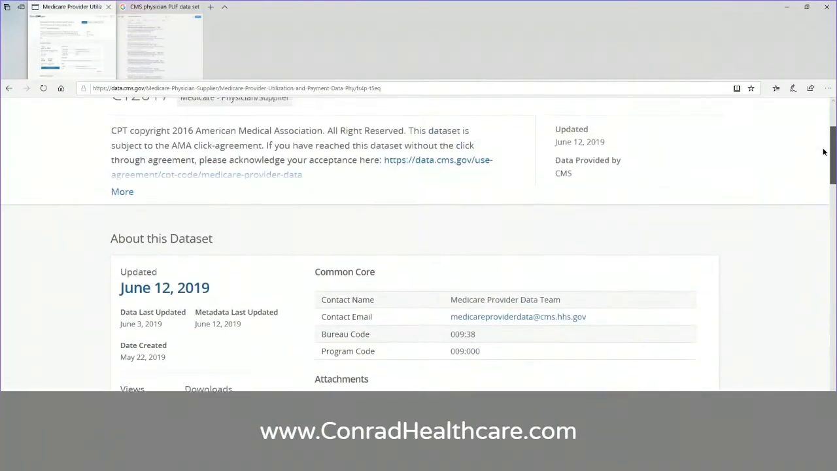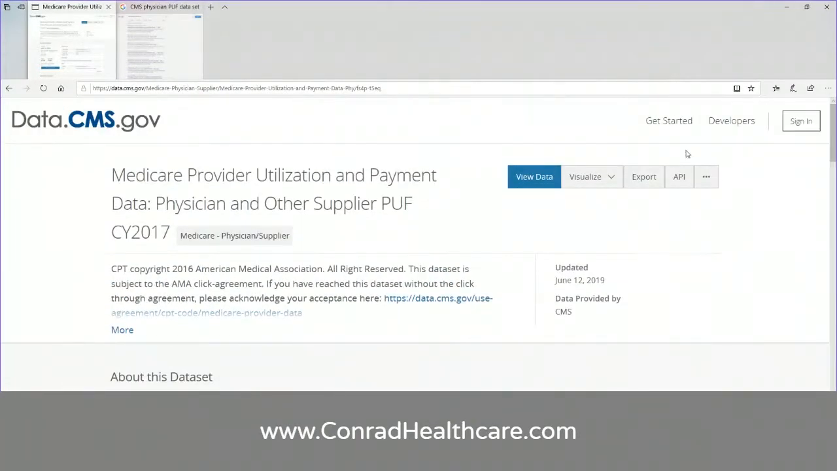I'm going to go back up to the top, and I've got this blue button here that's highlighted that says view data. So that's what I'm going to do. I'm going to click on that.